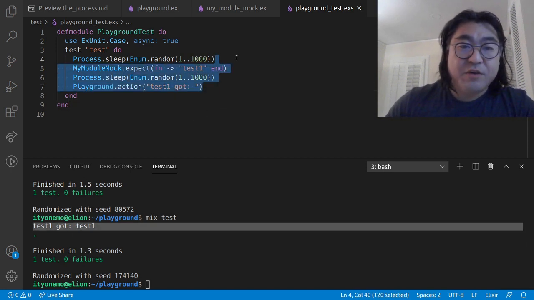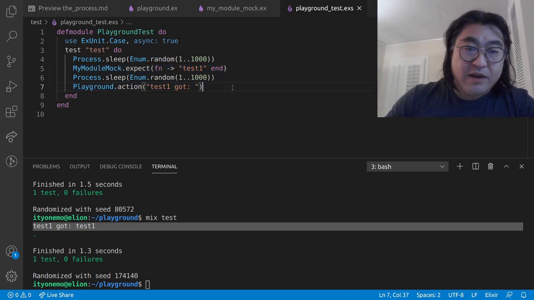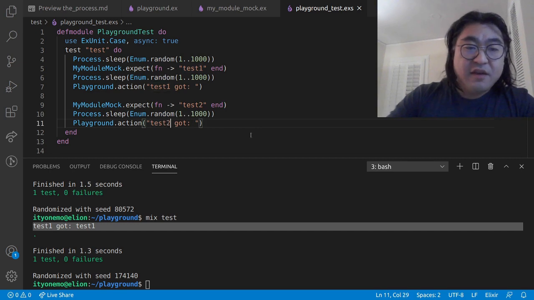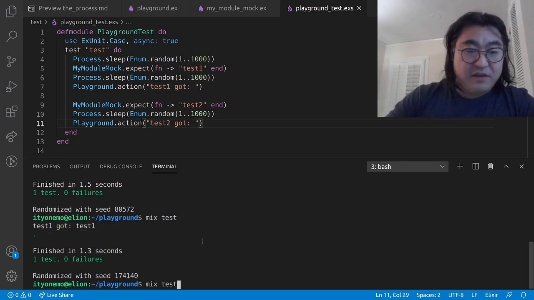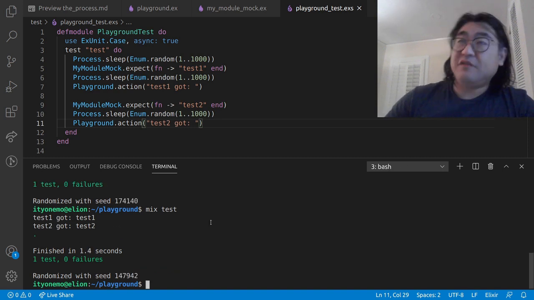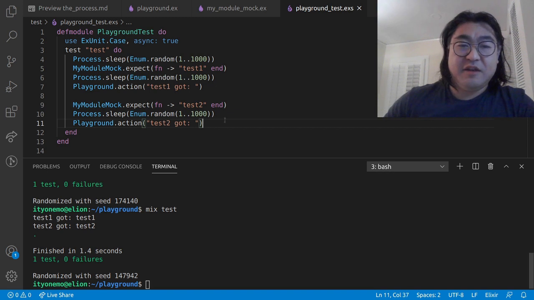Likewise, if I want to do more than one, I can set expectations twice. And then what we're going to see is test1 got test1 and test2 got test2. Perfect. This is exactly what we would expect in a mock.